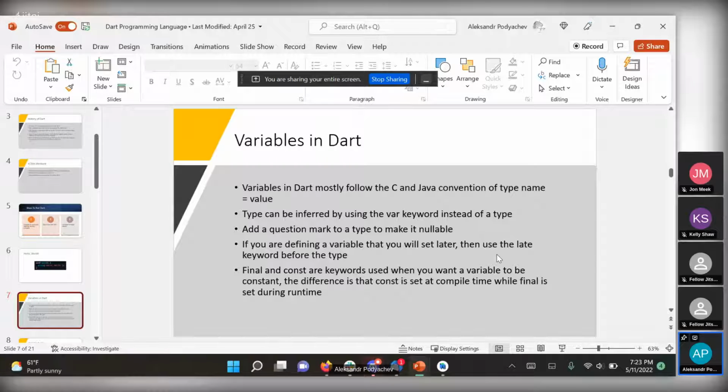And you can actually make the variable nullable by using the question mark operator behind the type.